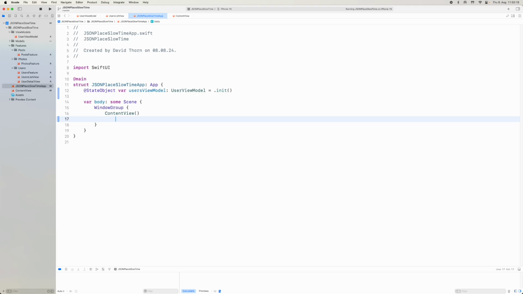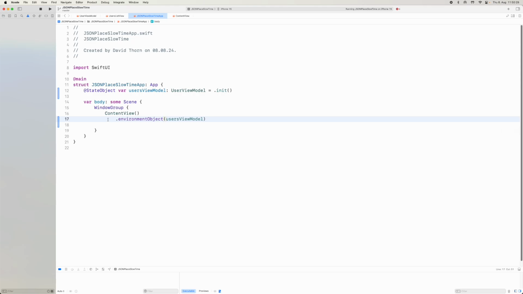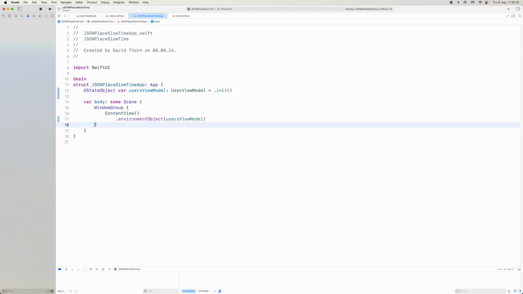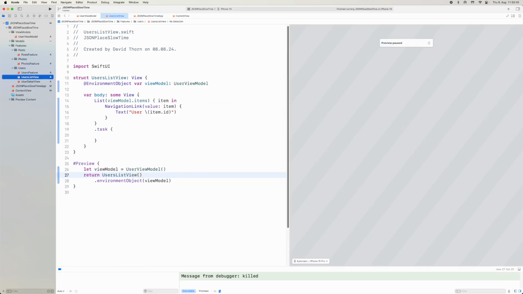Let's just remove this from the content view and go to the environment object here and add it here, and let's compile it. It says this is only available on iOS 17, so this needs to be done at a view level. As of iOS 17, you can do it at a window level or a scene level as well. But for the time being, in an iOS app, you're going to have to put it in the environment object of the view itself. So with that said, we've now moved the responsibility of creating the usersViewModel to the highest possible point here.